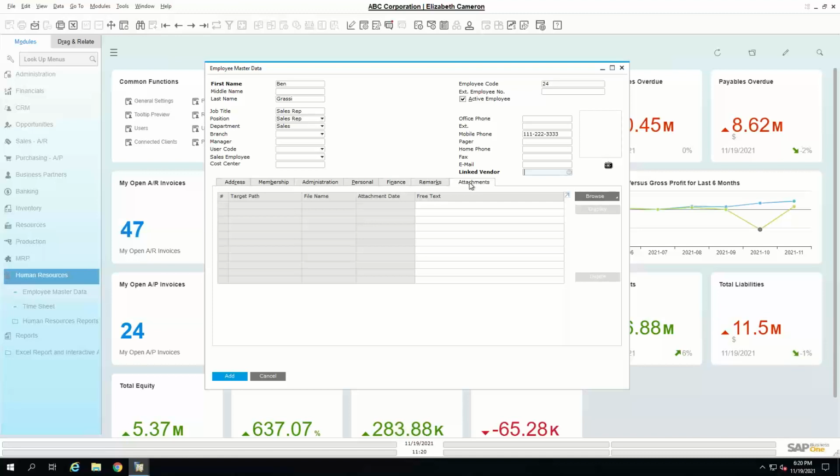As always, SAP throughout has the attachments tab. But if you wanted to upload a copy of their contract here or some signed agreement, you can have that here. And then they also let you link out and pull in a picture of the employee. So a pretty basic employee master record.